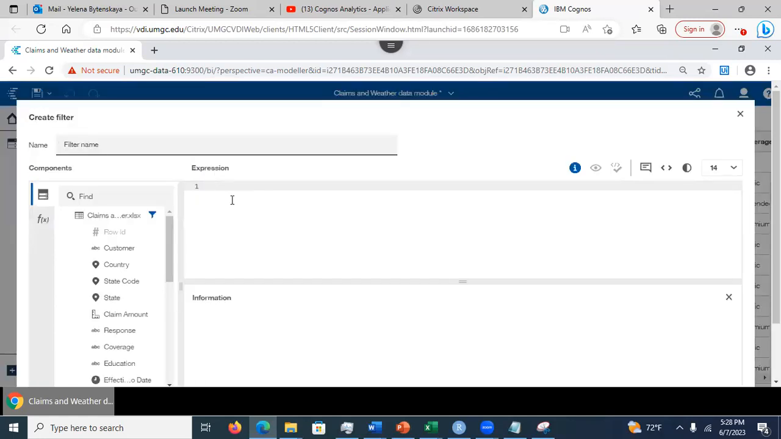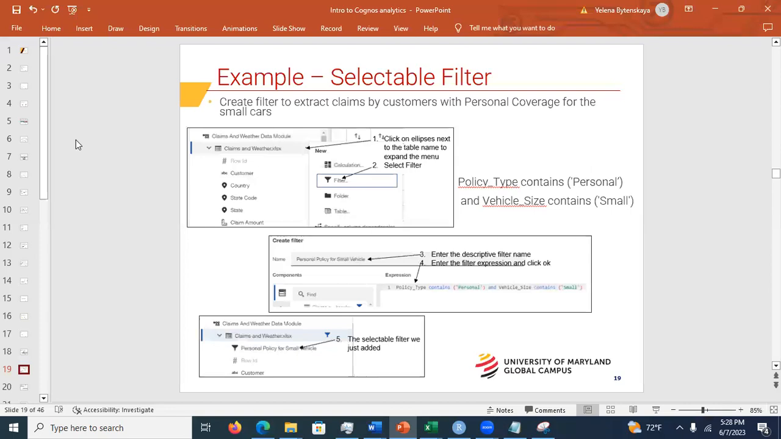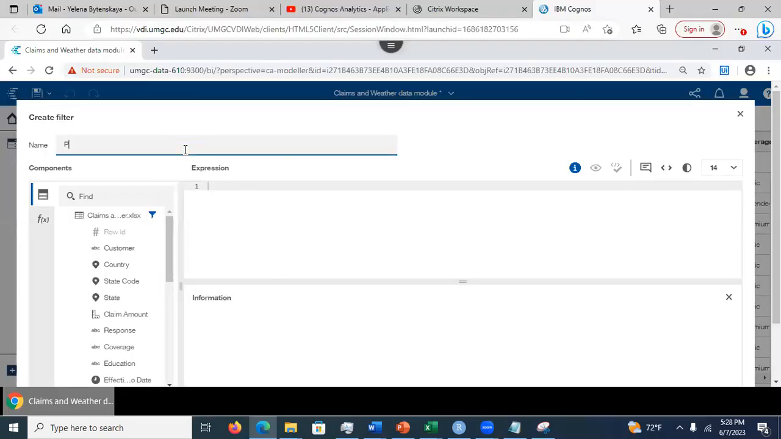I use this filter here. Very important, the filter name must be descriptive, and I'll show you why. So what do I call it? I'm going to call it here personal policy for small vehicle.